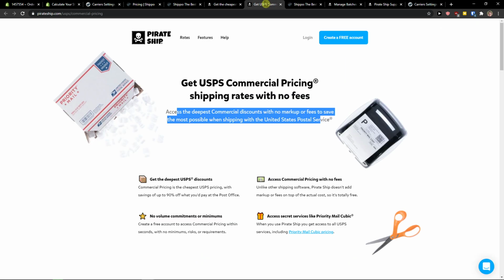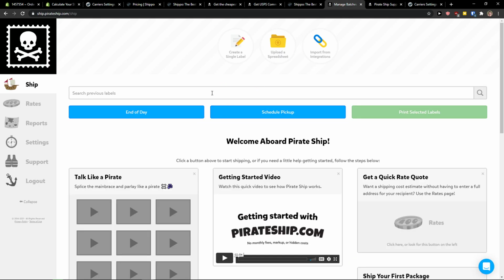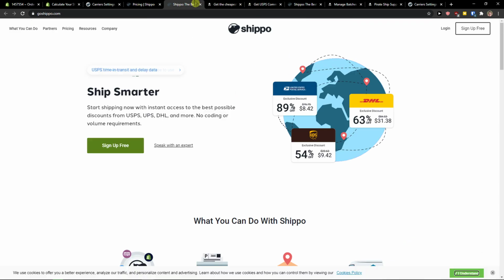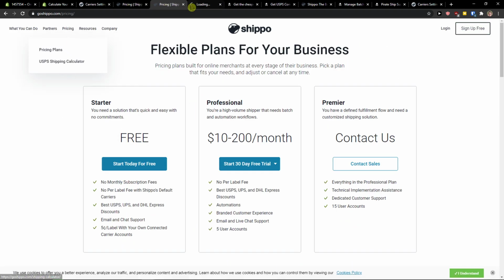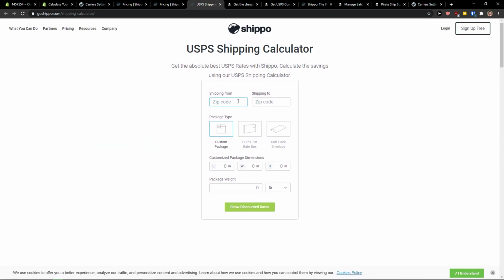Now, both of these are great. PirateShip and GoShippo, you're not going to make a mistake, as I mentioned, if you choose them. And that's pretty much it. I don't know what else I should tell you, only that you need to calculate by yourself how much it's going to cost you. And then see it with the GoShippo pricing plans or the USPS shipping calculator, where you add a zip code in shipping from and show discount rates. So I don't know.